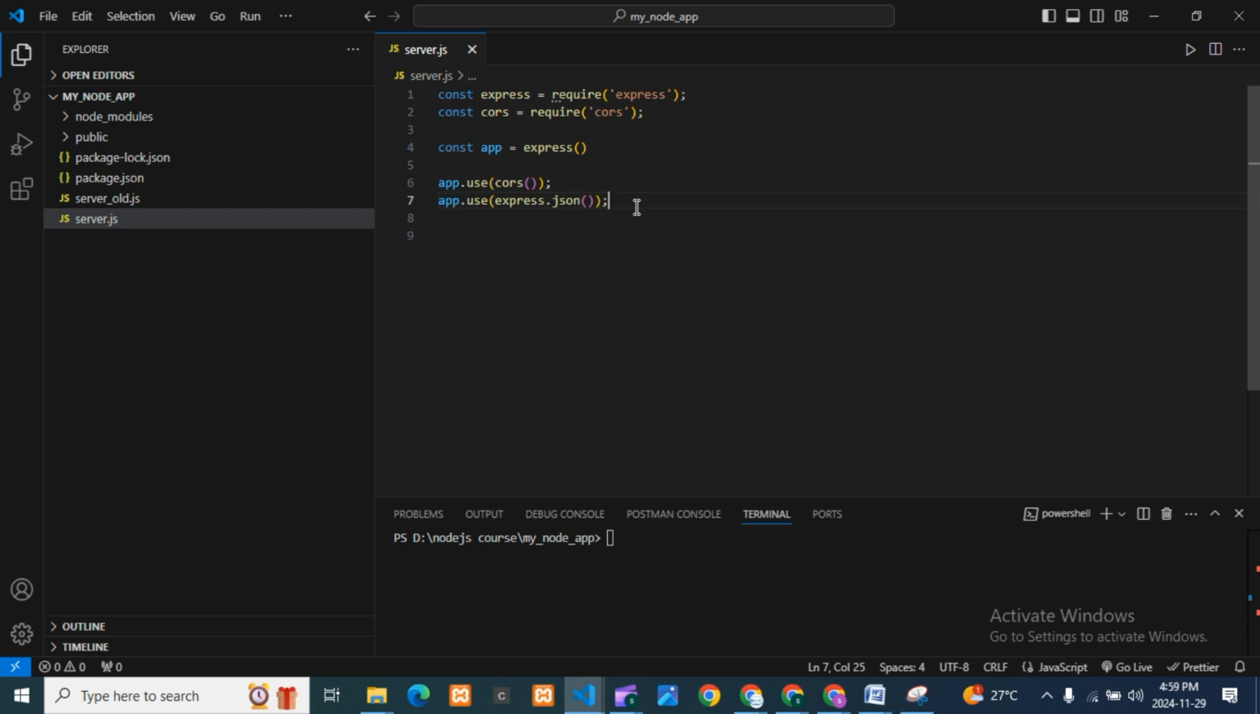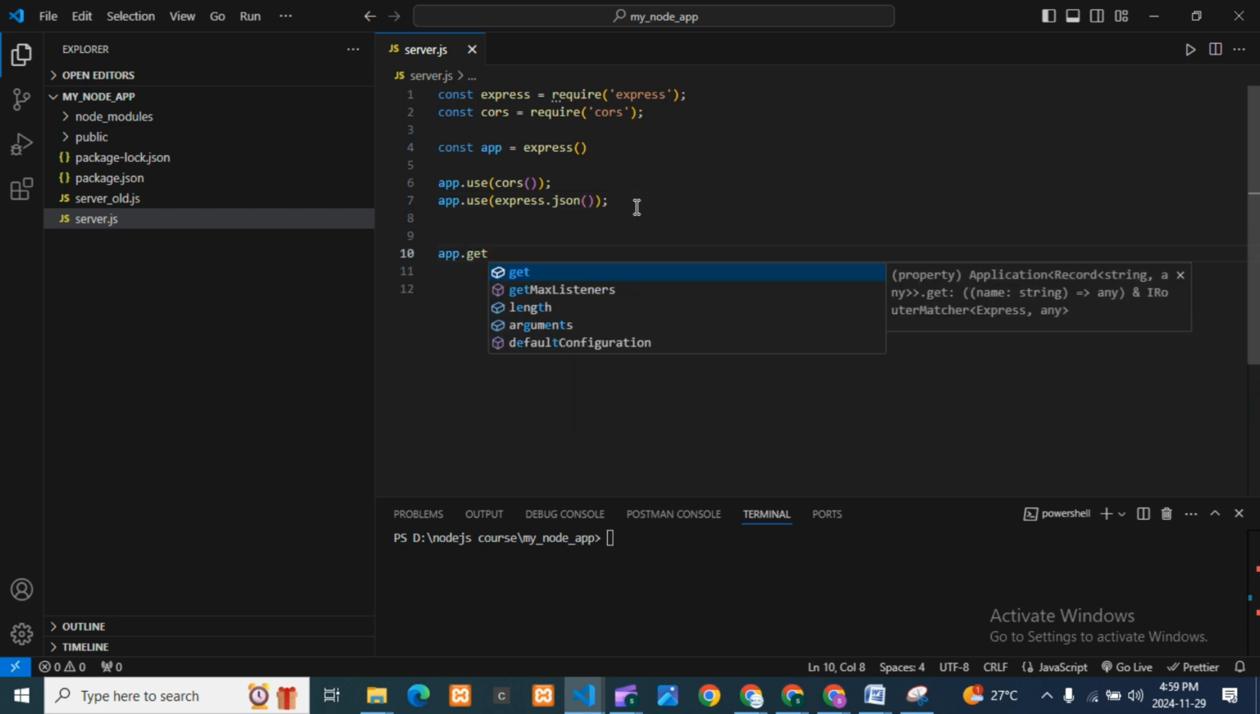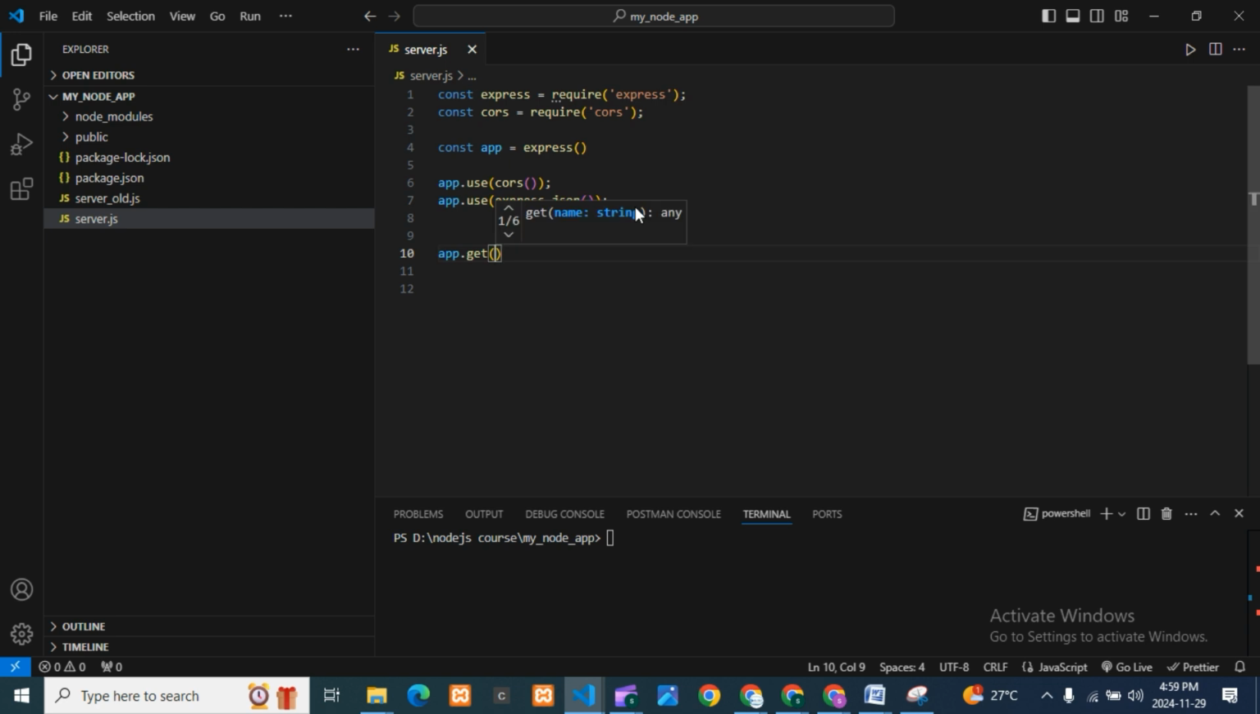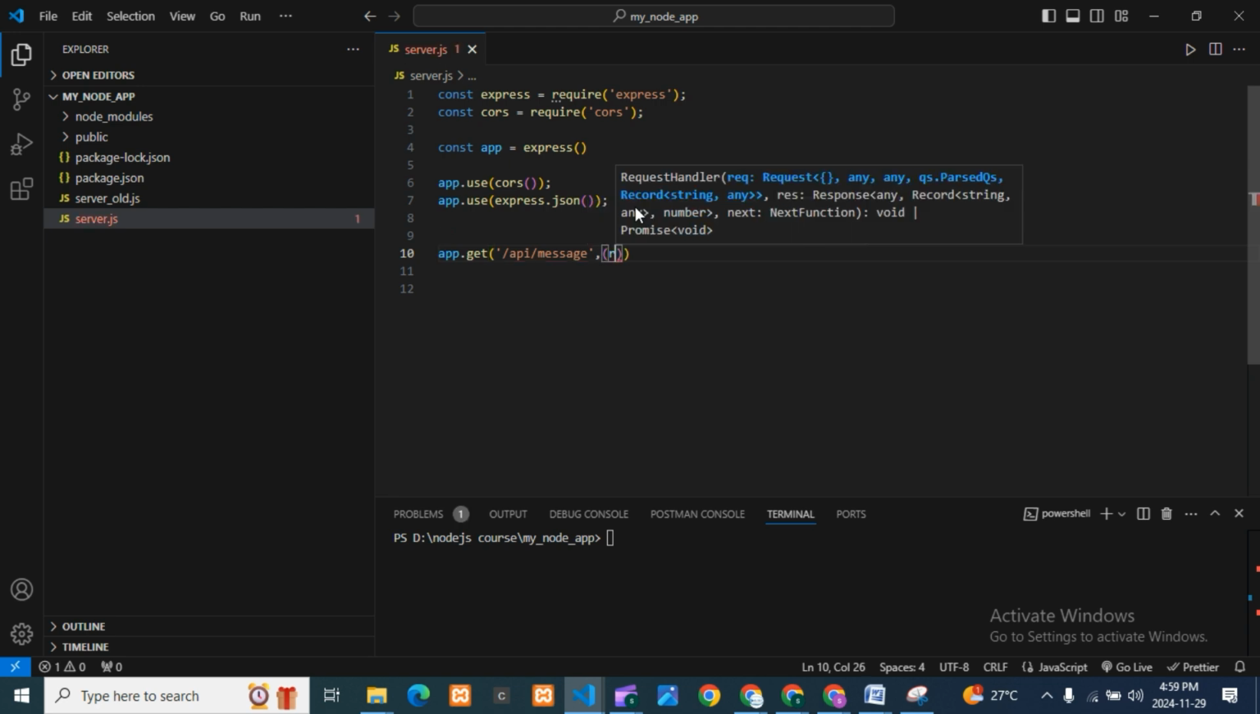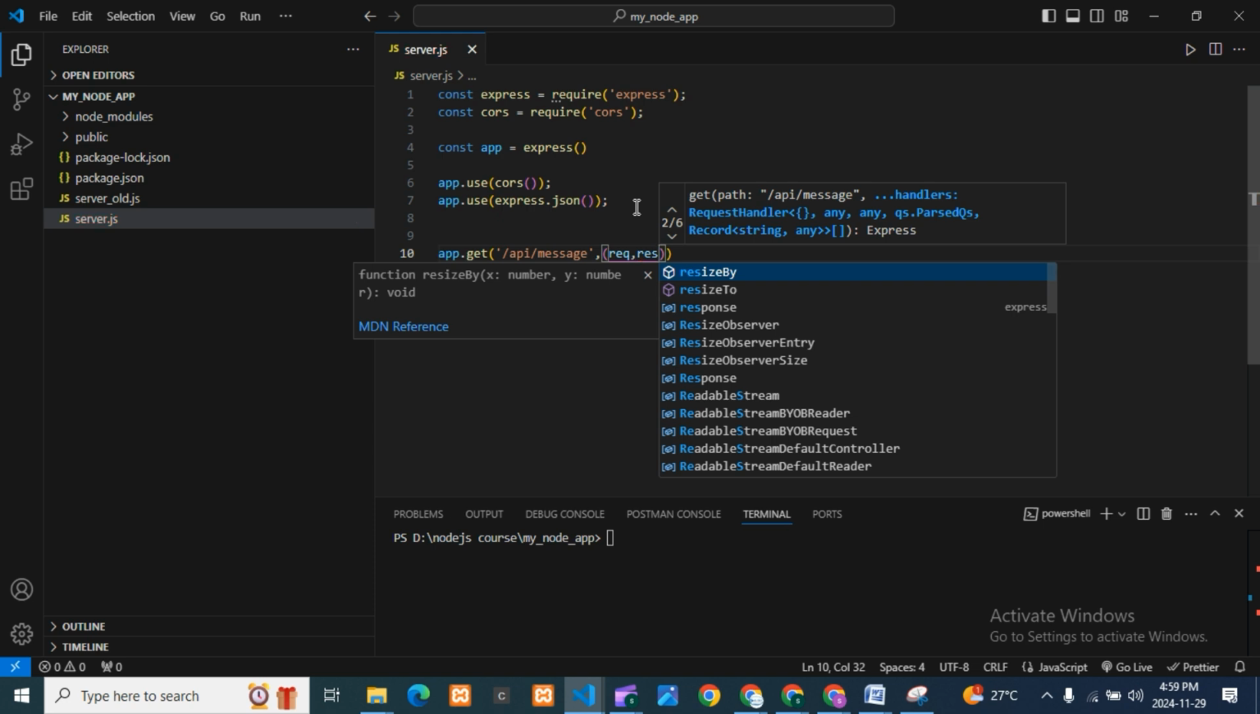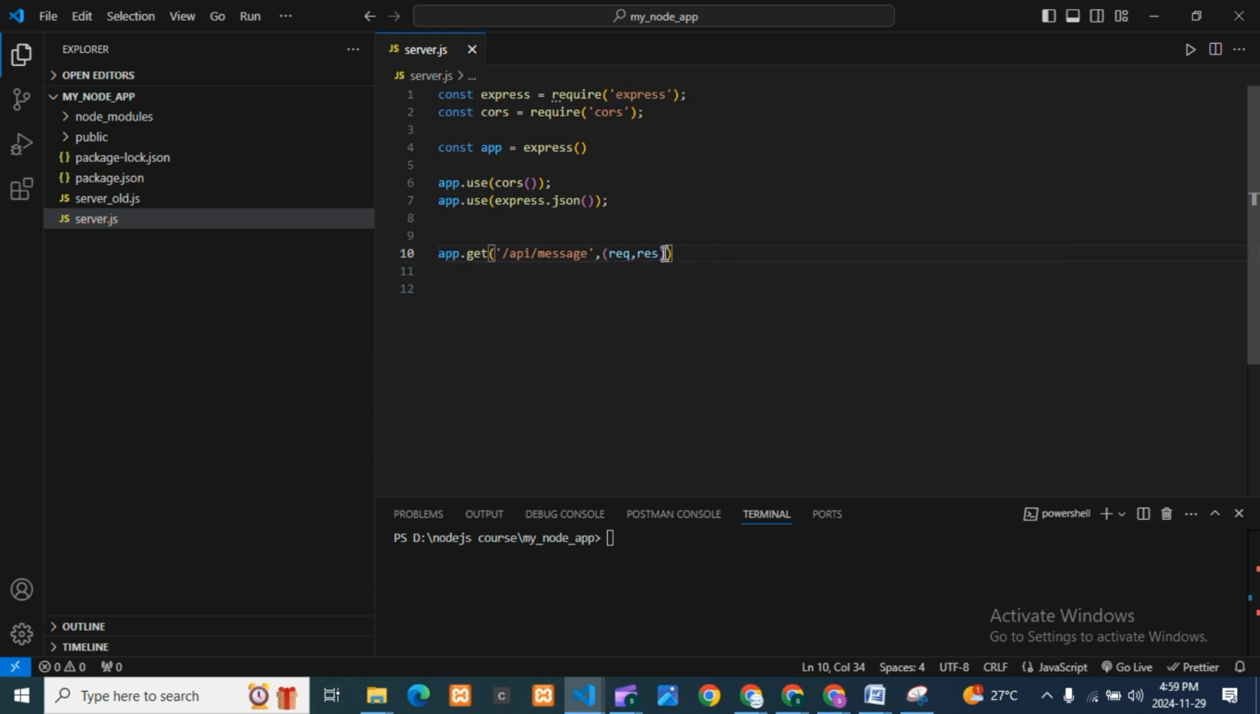Then next what we will do, guys, now we will create the APIs. See, guys, here I am using a simple API, that is app.get, and here you can give the path. I'll give the path like this only, /message. Okay, fine, and here my request and response will come.